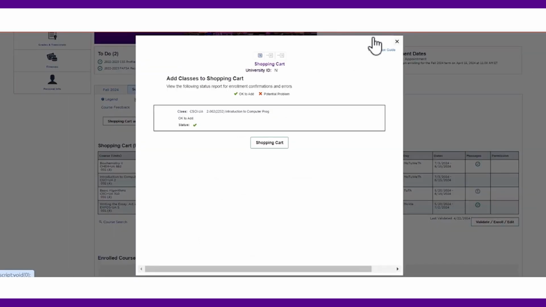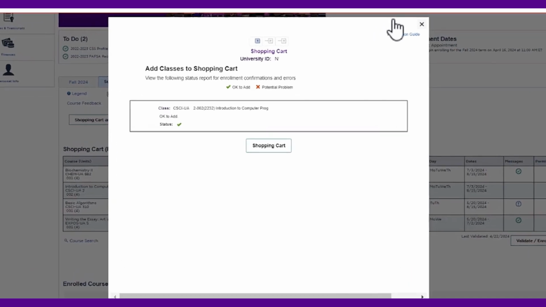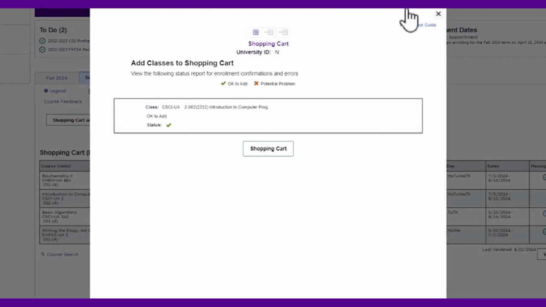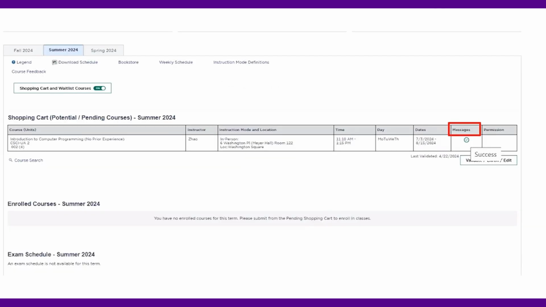You'll receive a message with the results. In this example, I received a green check in the message that the class is okay to add. If there is a potential problem, the screen will display a red cross and a message that explains the error. You can return to your shopping cart or exit out of the page to return to your Albert home screen.